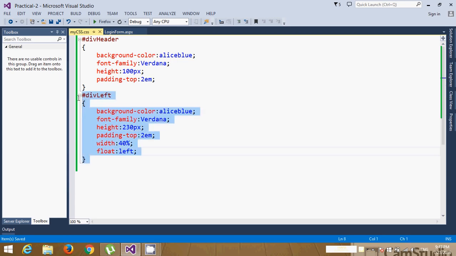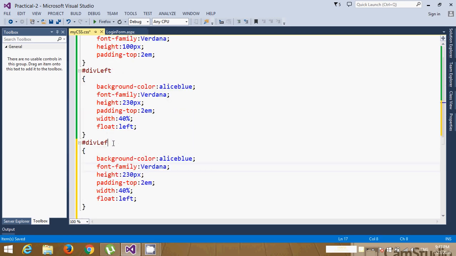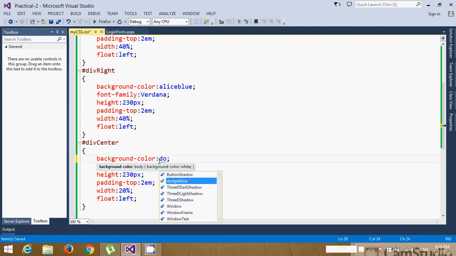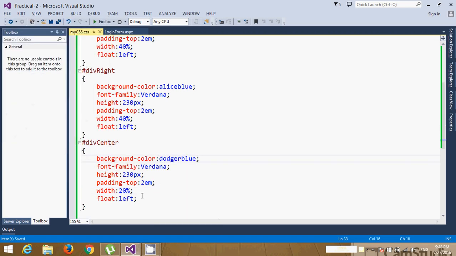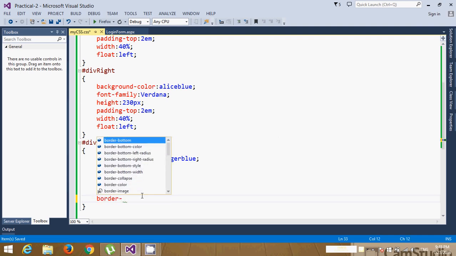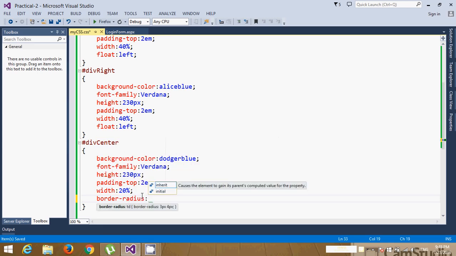Similarly, go for right. So all will be the same. Keep the same 40%. Then we'll have to use the center one. Just change the width to 20%. I will change the color of this background, let's say dodger blue. No need of this float now. We can use border radius, something new, to just provide the proper curves.